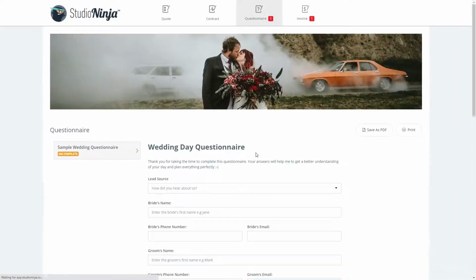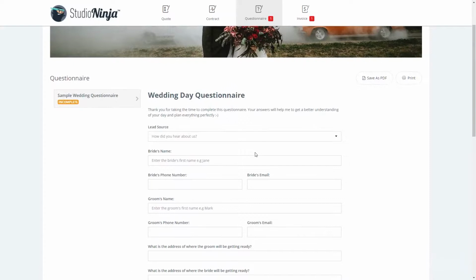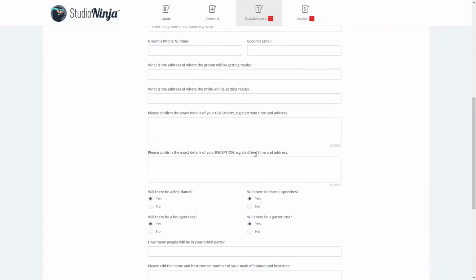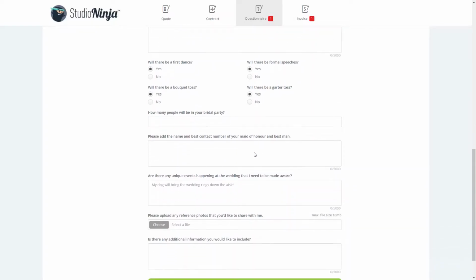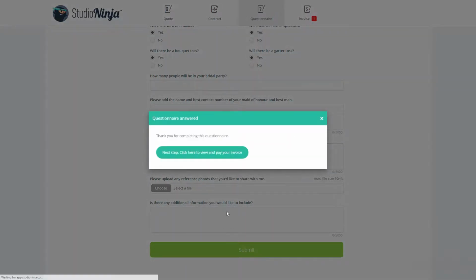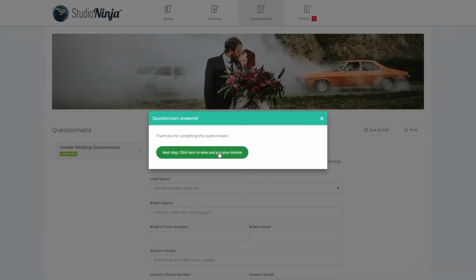Here you'll find a bunch of questions that you, the photographer, would like your clients to answer during the booking process. So feel free to make these questionnaires as simple or as detailed as you like. For now, we're just going to skip over it and click Submit Answers to move on to the next section. Click here to pay your invoice.